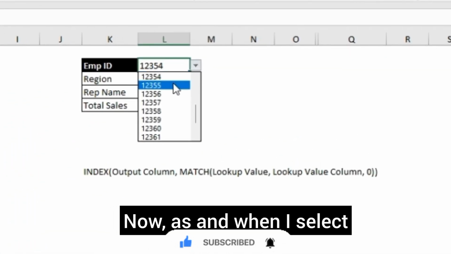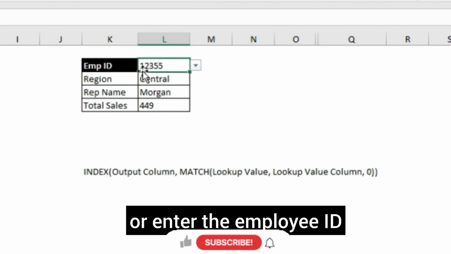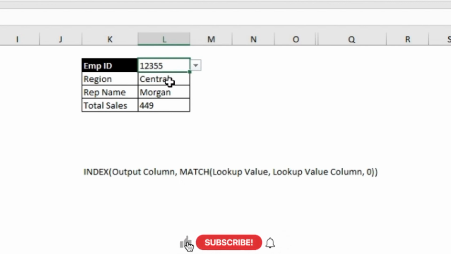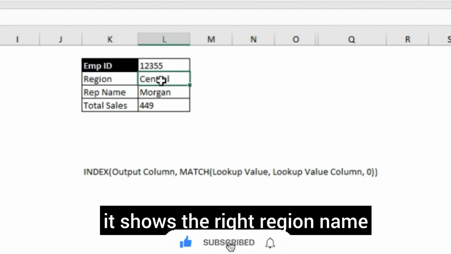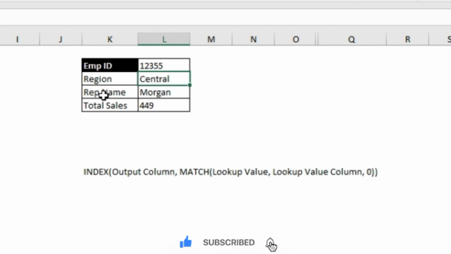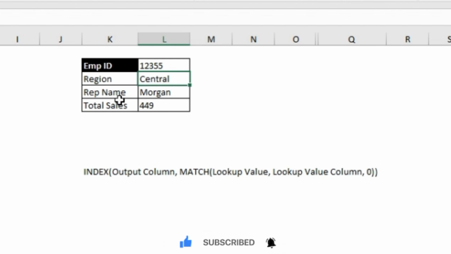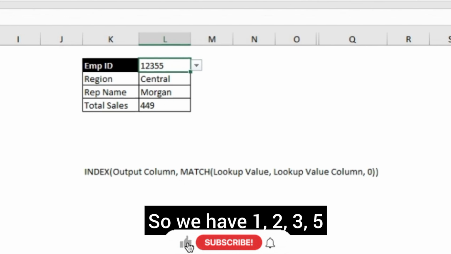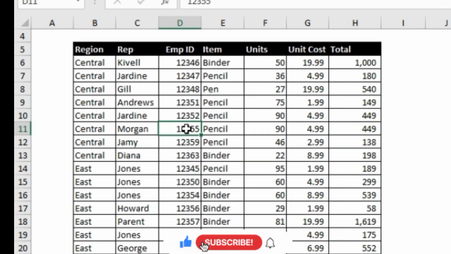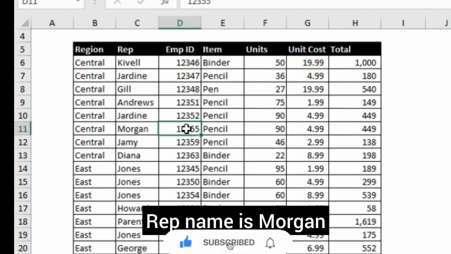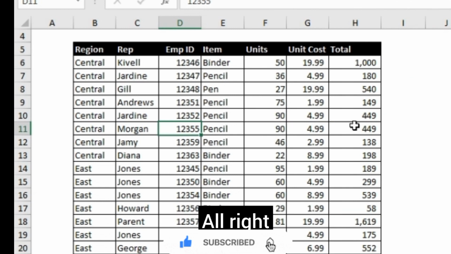Now, as and when I select or enter the employee ID, you will see that it shows the right region name, rep name, and total sales of that particular rep. So in order to validate, let's see 12355. So we have 12355 here. The region is Central, rep name is Morgan, and total sales is 449.